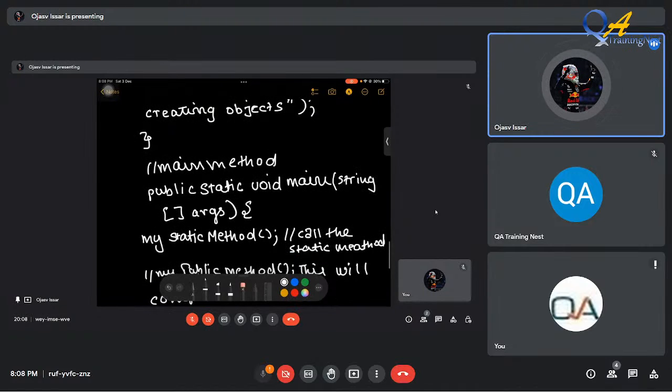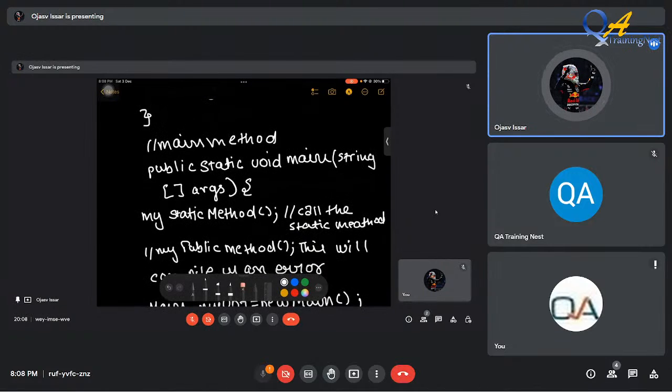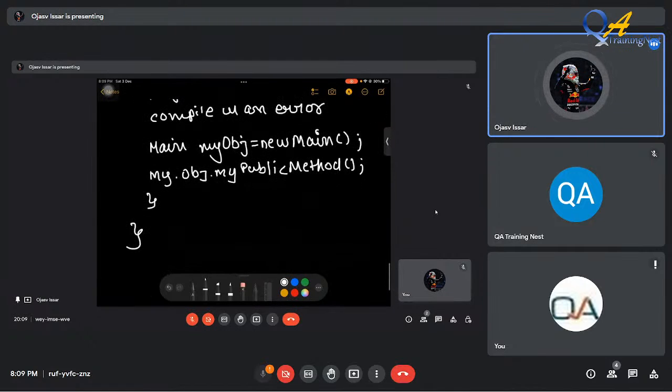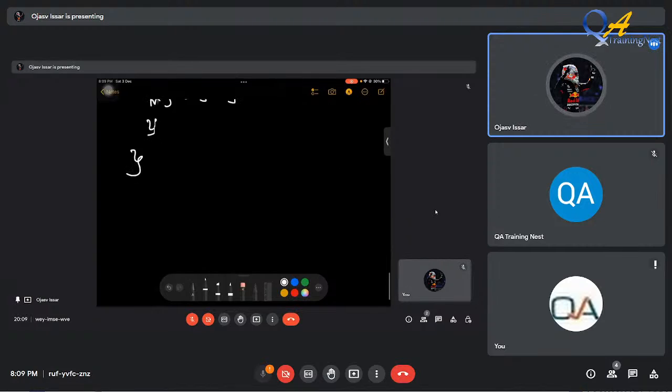And the last thing, we'll use the main method. So public static void main string args that we do in every code that we write. So after that, we use the my static method. It calls the static method, but always remember we have to use the static method in this case. If we use the public method that which we normally do over here, this will compile us an error. Then basically we create an object main my obj equal to new main and my obj dot my public method, and then we close the code. Now I'm pretty sure that all of you have written this in your compiler, and if not, I want you to rewind and just write the whole code.